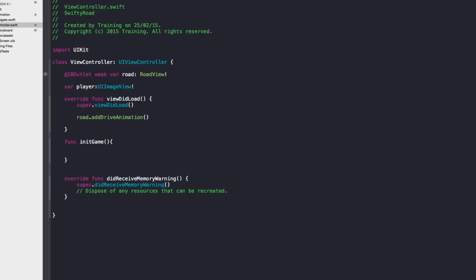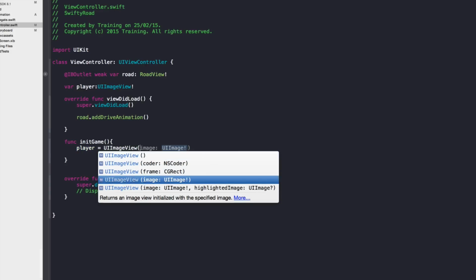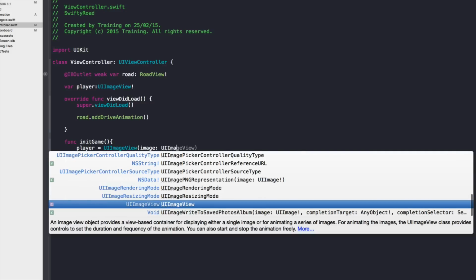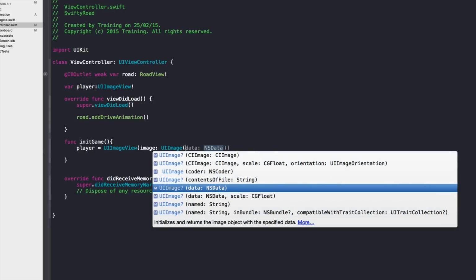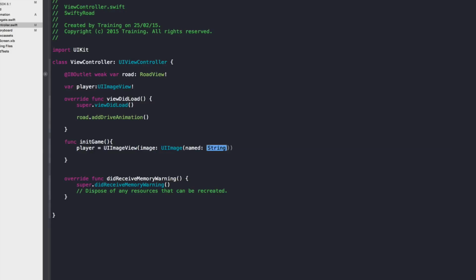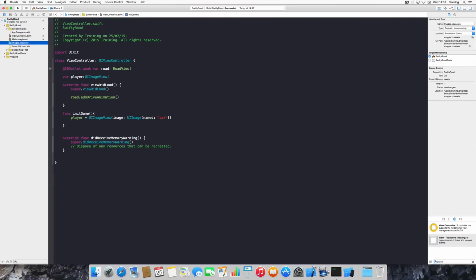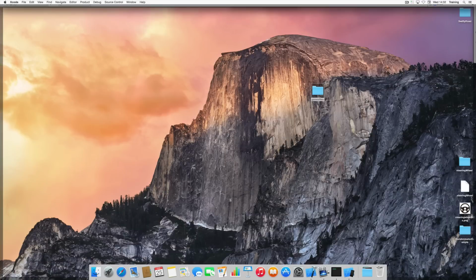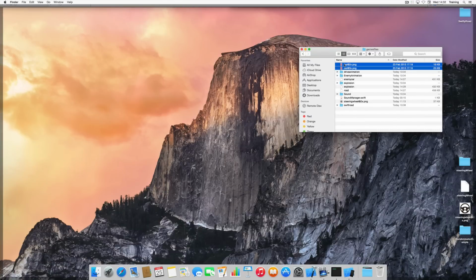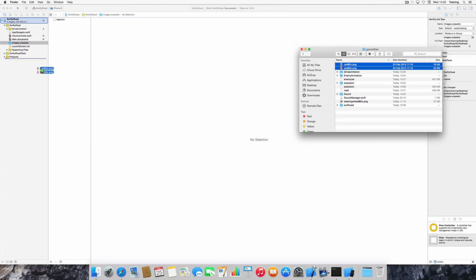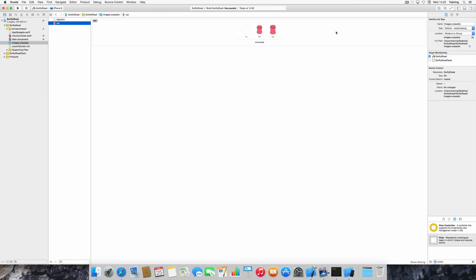And we will simply create and initialize this image view here in init game. So let's say UIImageView, and we want to init this with an image using the UIImage initializer with a name. And the name of our image is car. That means we also have to import our car to the image assets, since it's not part of a Core Animator project. We'll simply drag and drop my car into the image assets folder.